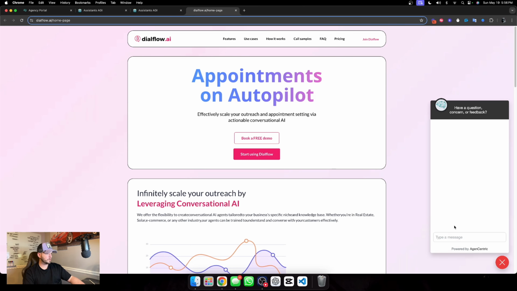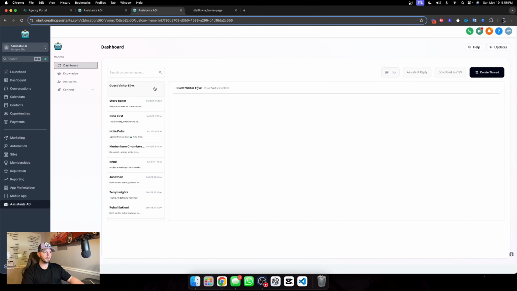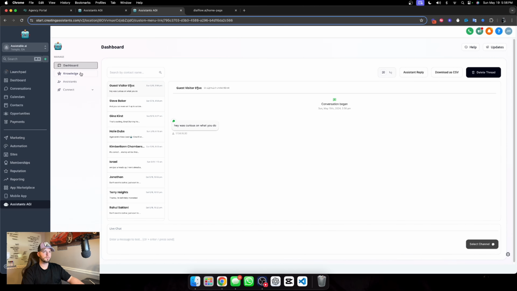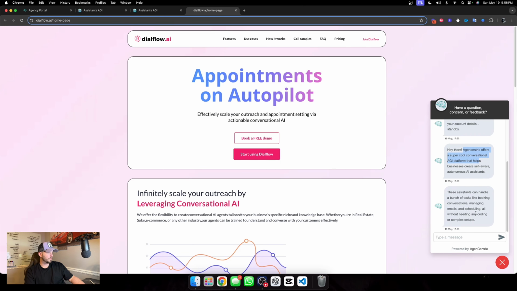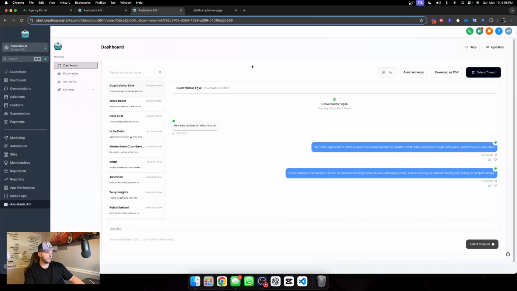All right, and then here's the chat widget. I'm gonna say, hey, was just curious on what you do. And I have it linked up to my training data for Assistable. So, if the two mix over, that's fine. We're just kind of testing the functionality here. So looks like we got a reply generating. Awesome. Yeah, it's gonna pull from our training data.